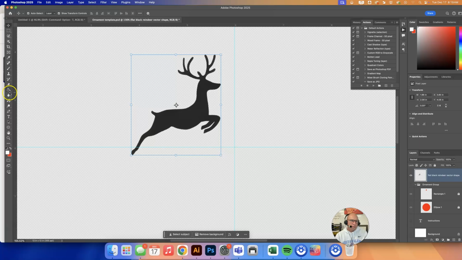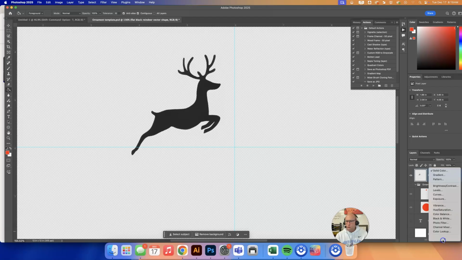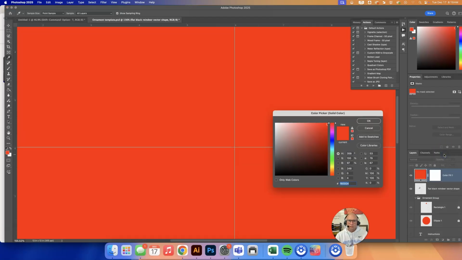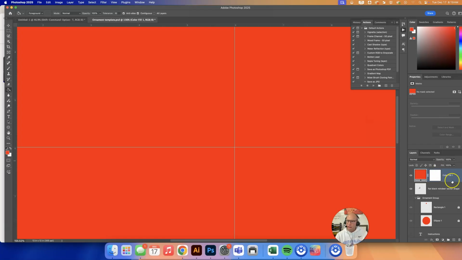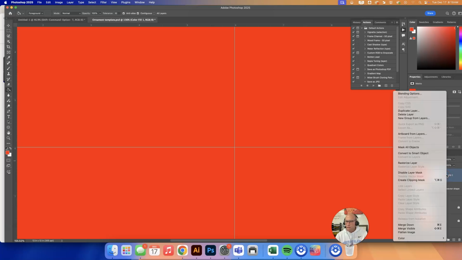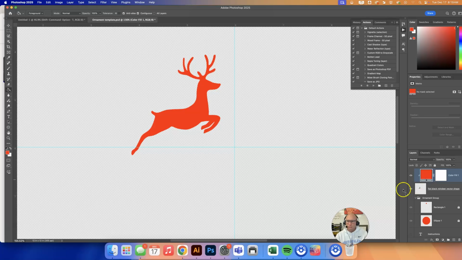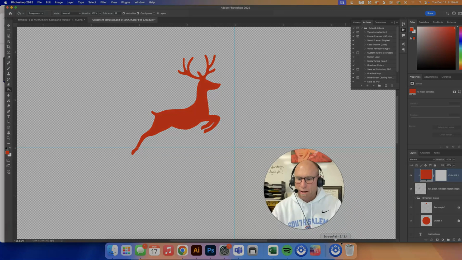So a couple ways to color it. If you use your paint bucket, you could certainly do that. That's one way. That's probably the easiest way. Another way, though, is to add a solid color. And we're going to choose that and click OK. And then it disappeared. Oh, where'd it go? Oh, it's underneath. So what we're going to do is right click on that layer and choose Create Clipping Mask. And what it does is it clips that layer to any pixels on the layer below, thus painting that deer or whatever object it is that you wanted.